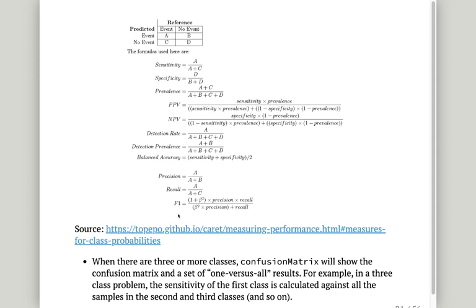So, if you'd like to know how all of these are calculated, in the documentation for CARET, there's a set of formulas for how we're getting sensitivity, specificity, prevalence, PPV, NPV, and so on. So all the way down.